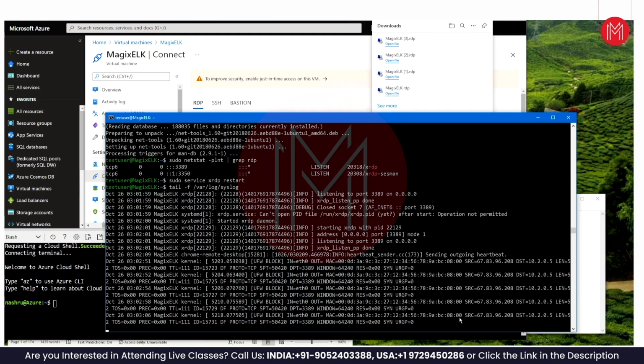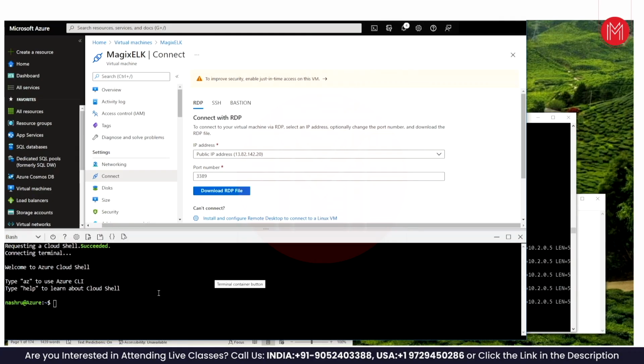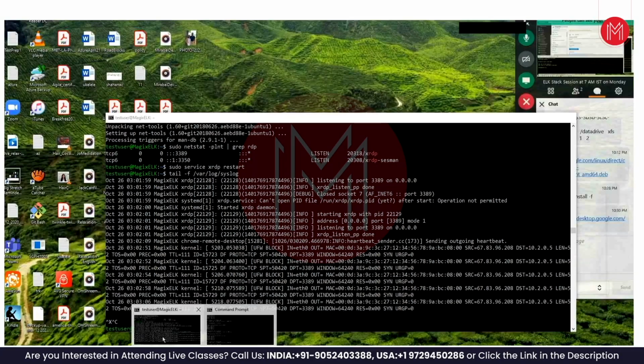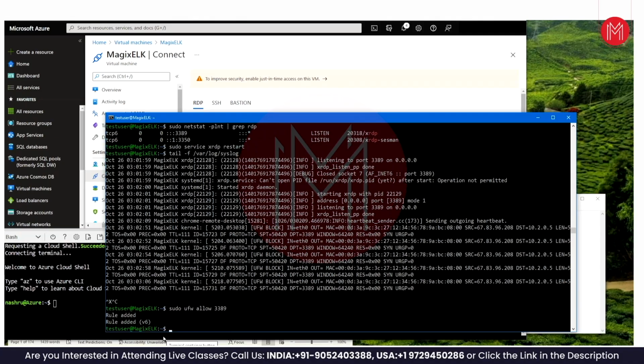I think we have to enable 3389. Can we do that again? Yeah. So I should Control C. Yeah, Control C. Sudo. Sudo, but I have the UFW command, right? I already have that somewhere. It's a pretty small command. Sudo UFW. Oh, okay, yeah, that one. UFW allow 3389. Enter.